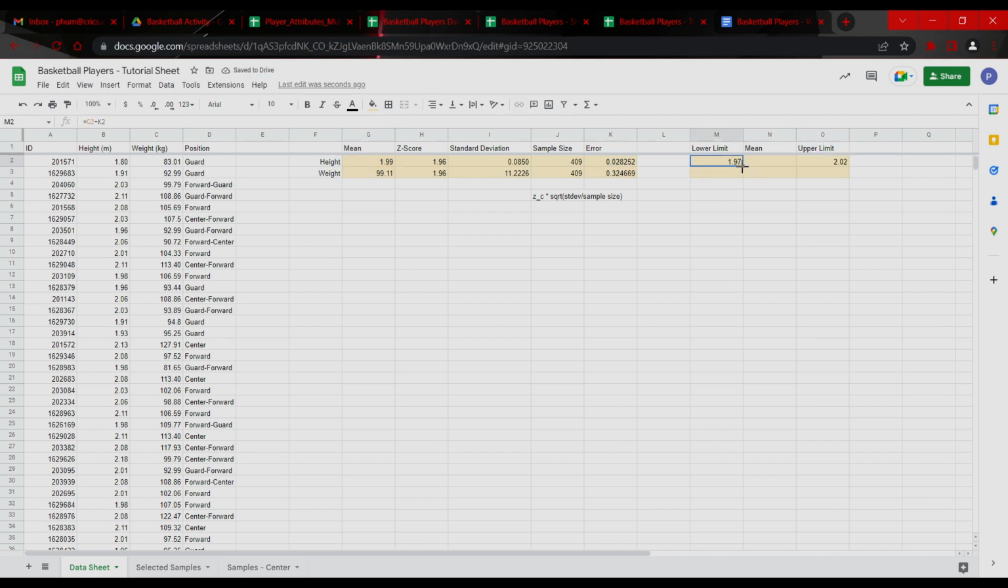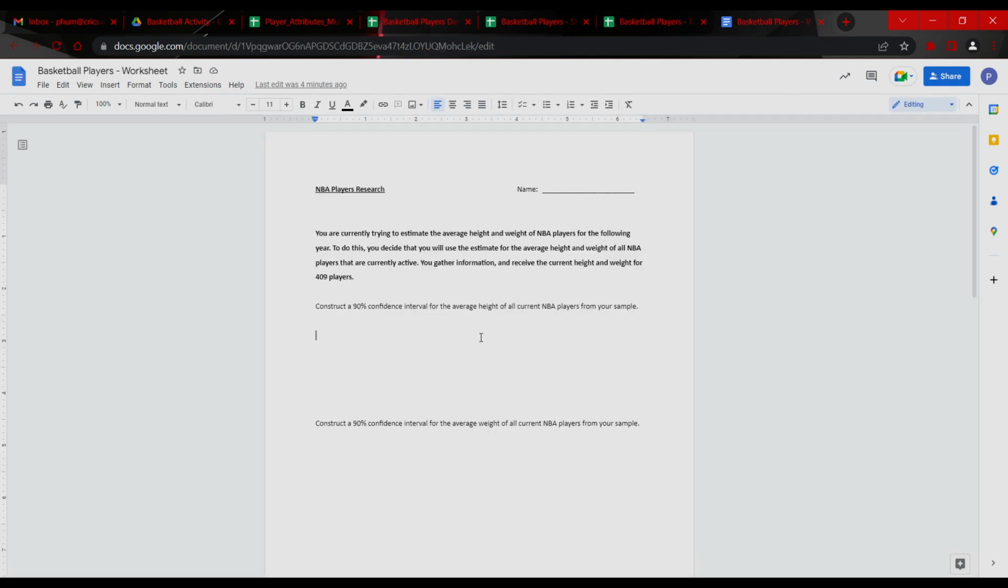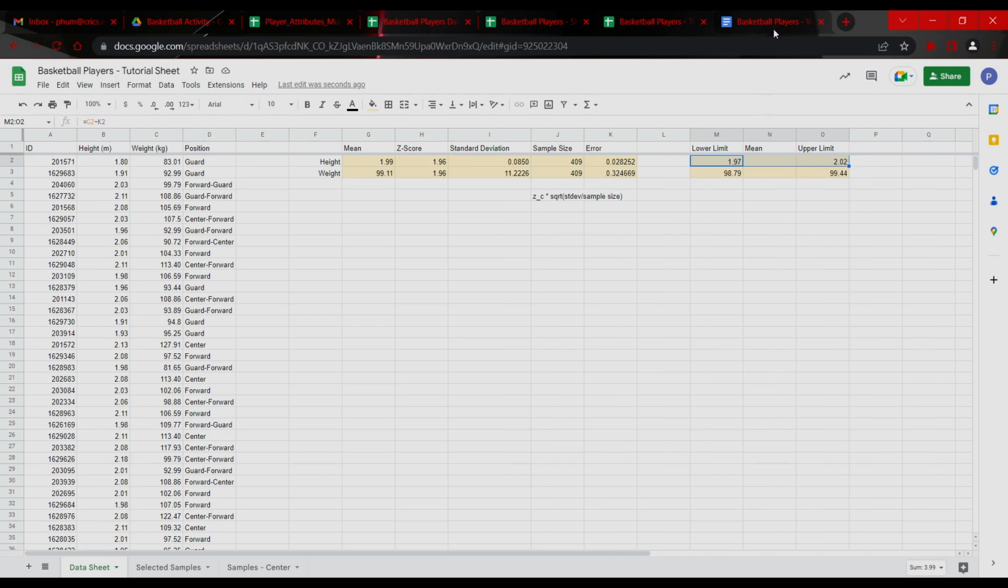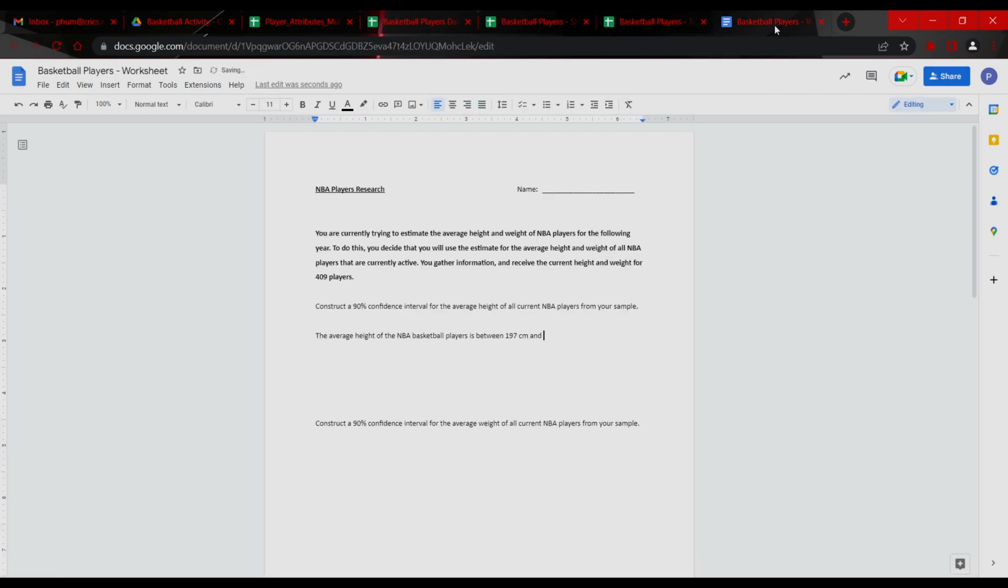Same thing down here, right? I can just click and drag and it'll do that for me. And so what I would write here, I gave you a lot of space. You don't need this much space. So the average height of the NBA basketball players is between 197 centimeters and 202 centimeters. And that's pretty much all I need you to write for this part. You don't need to write more than that.